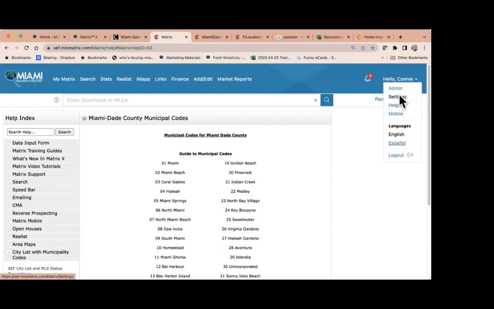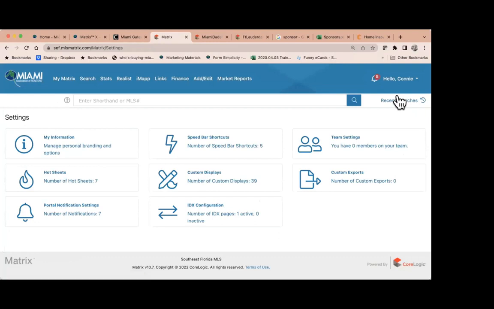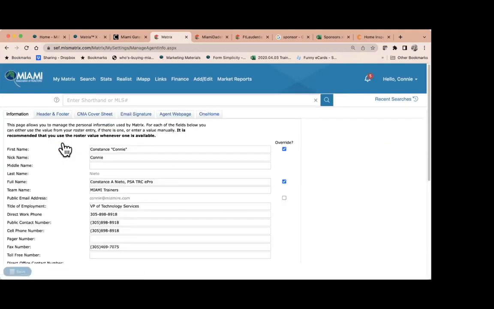So next up is here on the very top, settings. And we are going to do two areas here. We are going to do my information and all the tabs within it, and portal notifications, to set you up for success. So the first thing will be to click on my information and click through. The first tab on the information does influence much of the information available later. So take your time here and fill it out.